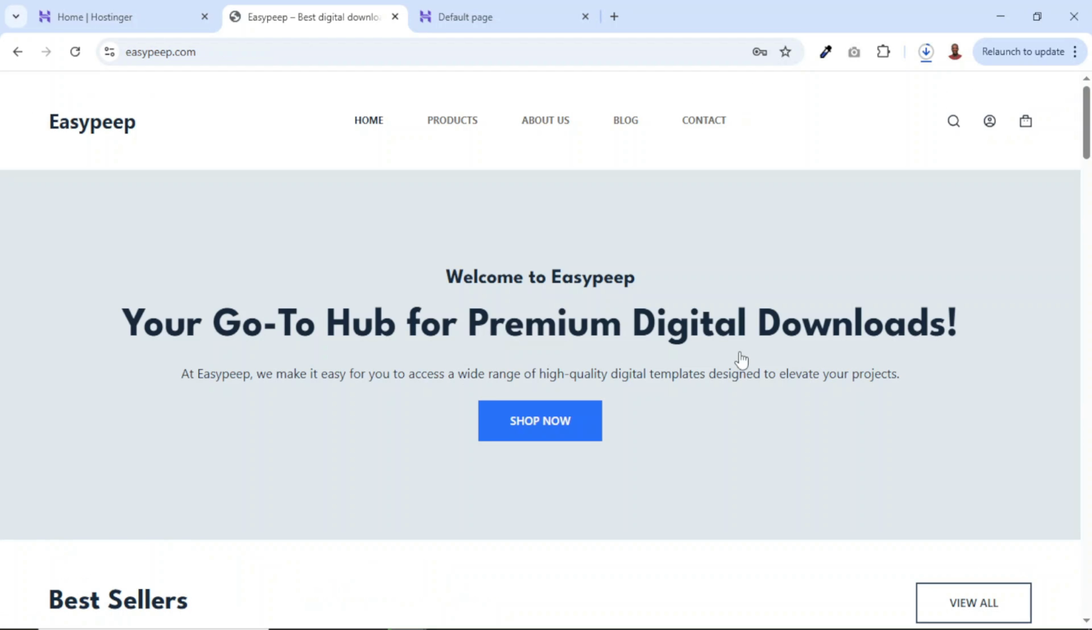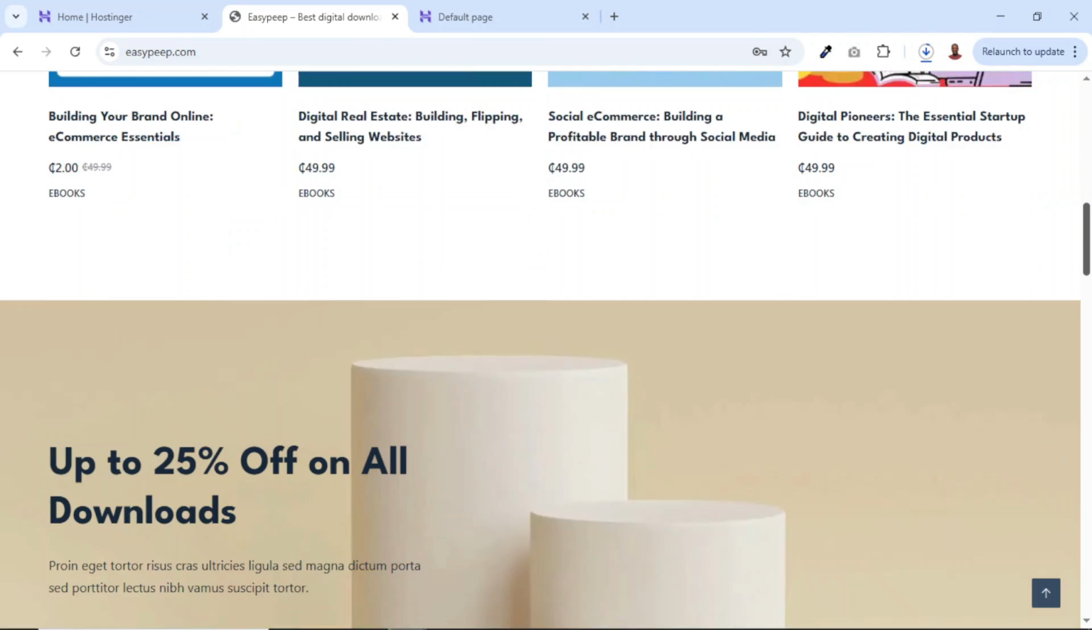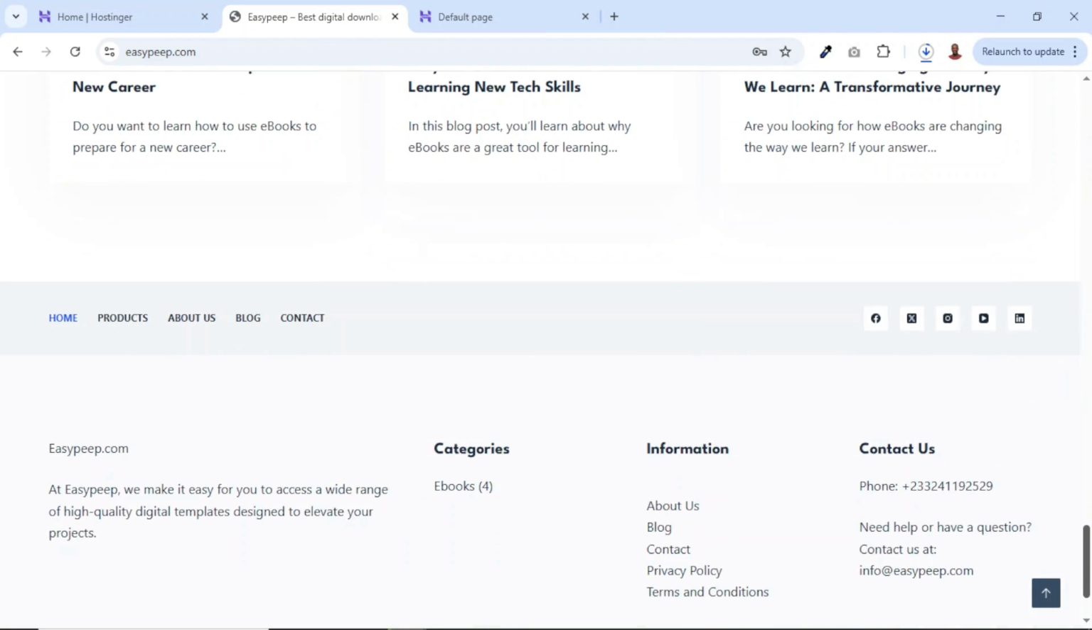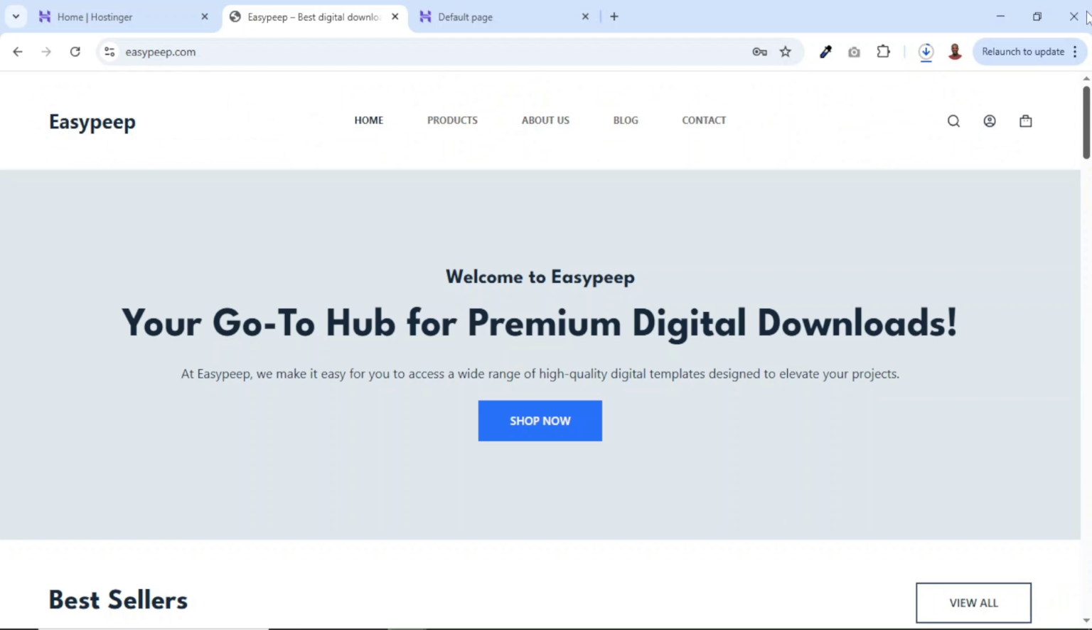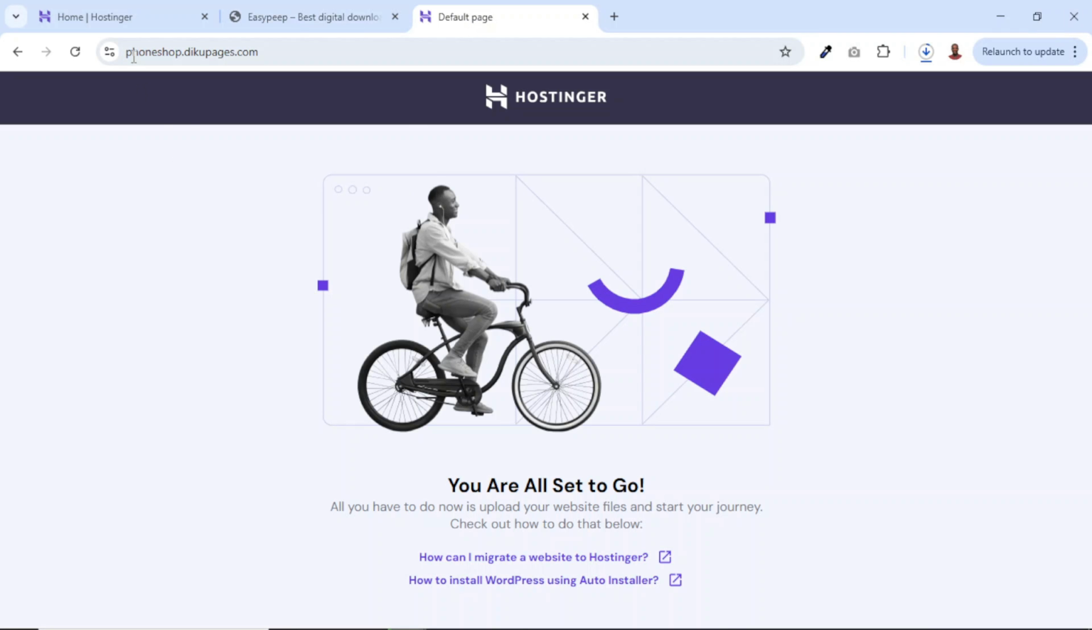This is the website I have hosted on Hostinger. It's an e-commerce website, a digital download e-commerce website. And I want to have a duplicate of it on this particular domain, that is phoneshop.dikupages.com, which is also hosted on Hostinger, even though it's a subdomain to this particular domain, dikupages.com. So it doesn't really matter. You can duplicate your website onto a default domain or a subdomain.